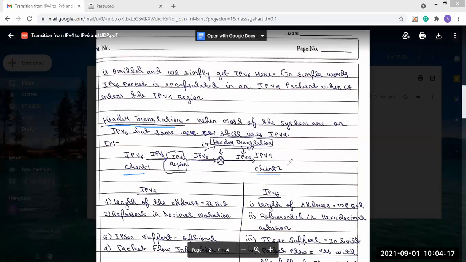Now you can say that if this side uses IPv4 and the other side uses IPv6, then this region will be an IPv4 region. So an IPv4 packet will be passed, and the header translation mechanism will take it as input and convert this IPv4 address into IPv6, because this time the client is using the IPv6 address. So it will convert it into an IPv6 address and the client will receive the packet.